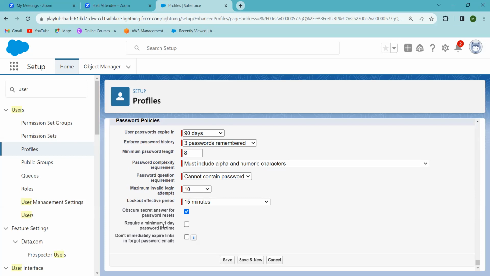And require minimum 1 day password lifetime. See, if you have entered the password, it will be working for 1 day, the lifetime of that password. After 1 day, we have to change the password? No, no, it will not be changing, but it will be the minimum. For example, if you are logging in, after 1 day I can change it, but before 1 day I cannot change it. So in minimum 1 day, you can set that password lifetime.